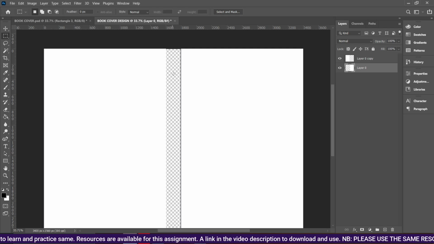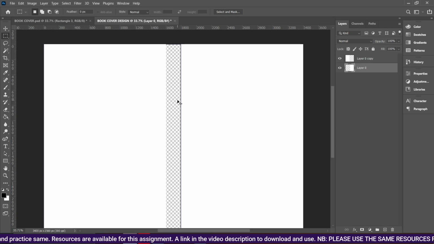Now you can see the color is still there, so Ctrl Z to undo, go forward a bit and make sure that you delete it. Okay, all right. So make sure that you are doing the right thing. Control D to deselect. So you are going to get your spine like this.